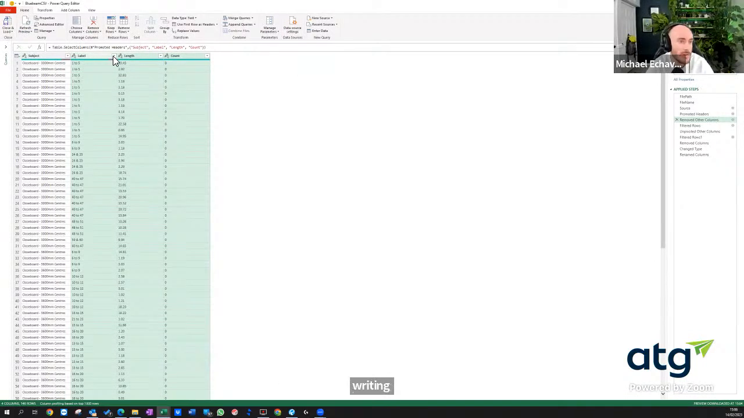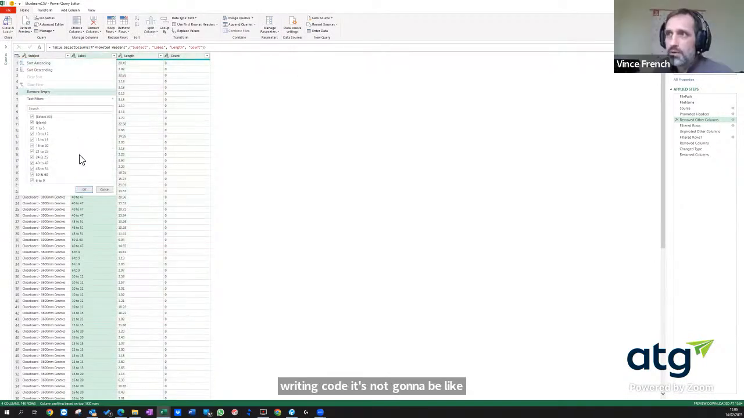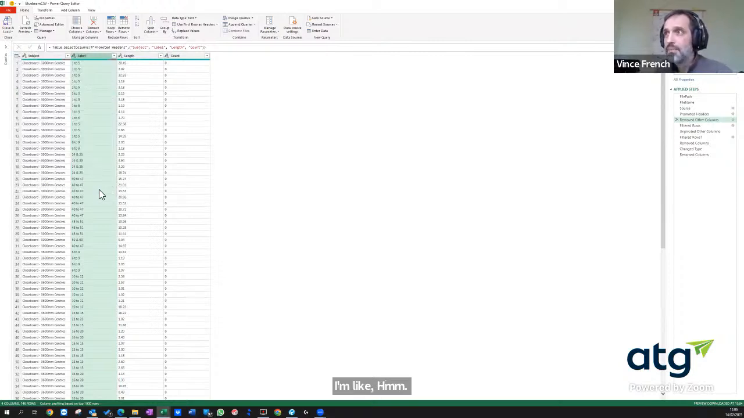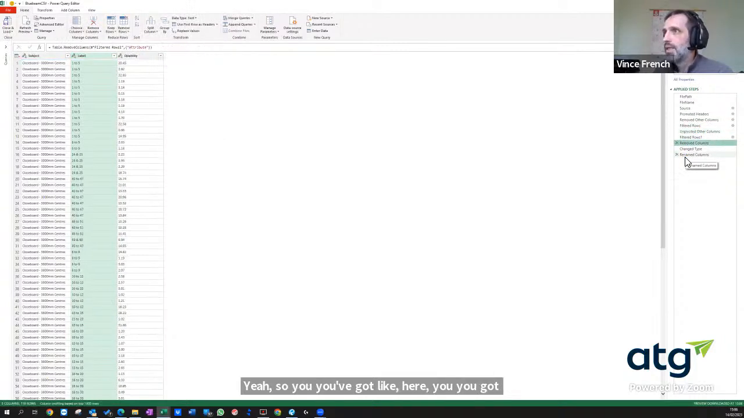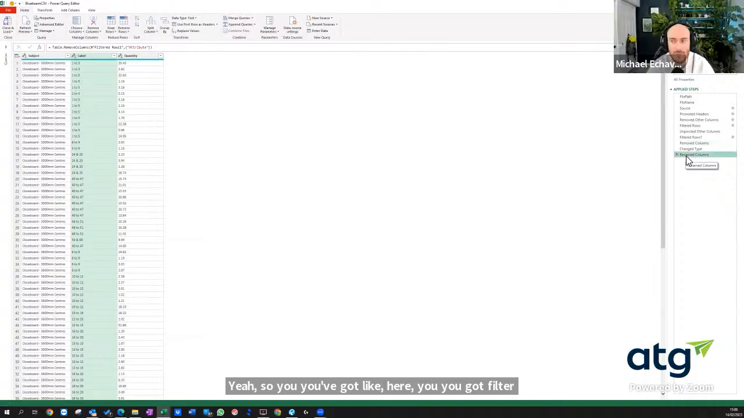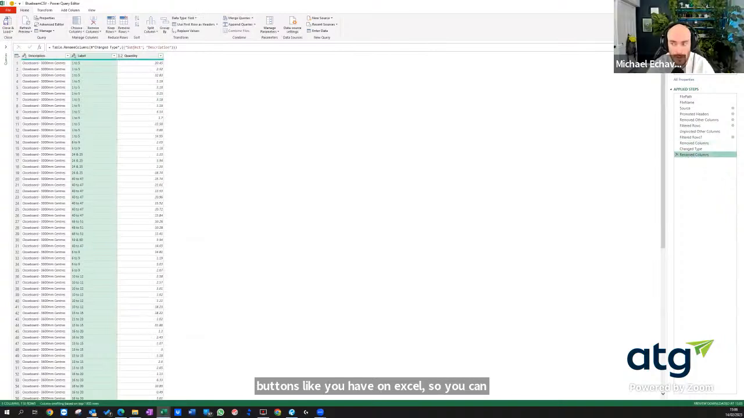So you've got filter buttons here like you have on Excel. So you can just choose that, and then if you do that, it adds a step in for you. It's all automatic. So it's just stage after stage. And then it gives you those running orders of what's going to happen, and then you get your export from that. Okay. Yeah.